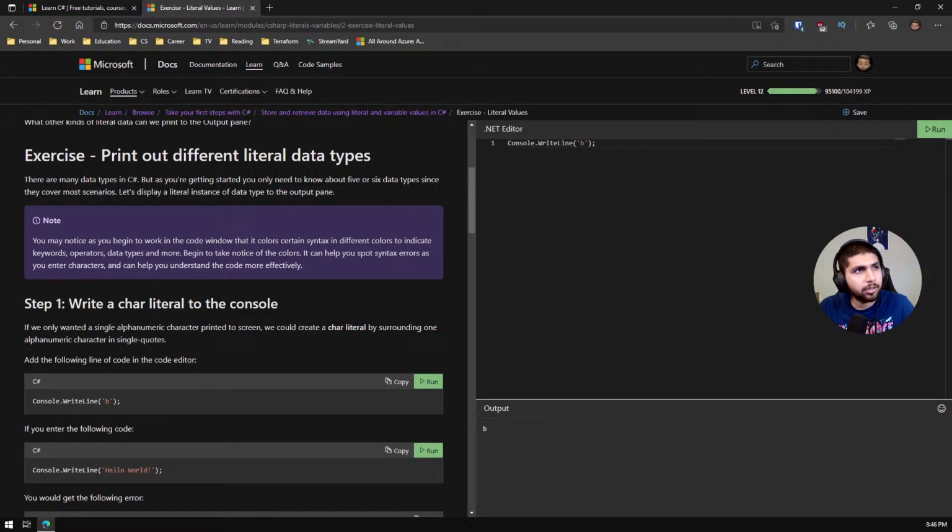If we only wanted a single alphanumeric character printed to the screen, we could create a char. Char stands for character literal, by surrounding one alphanumeric character in single quotes. I see. So basically, this can be 6. Awesome. But if we type 2 digits, as you can see, it has 2 digits, so it's not a character anymore. It's more than a character. Similarly, if you type in 2 alphabets, it will do the same. Okay, cool. So stick with the B.